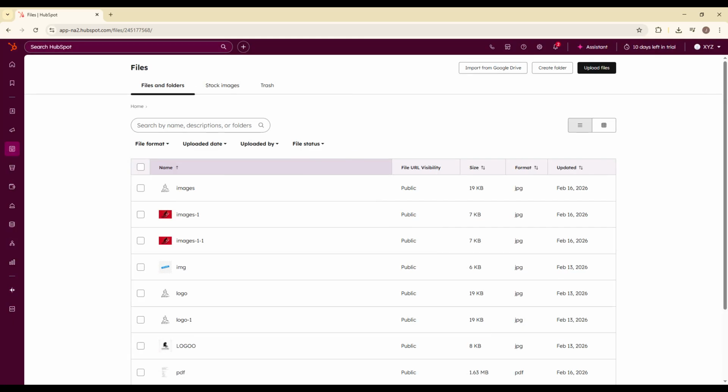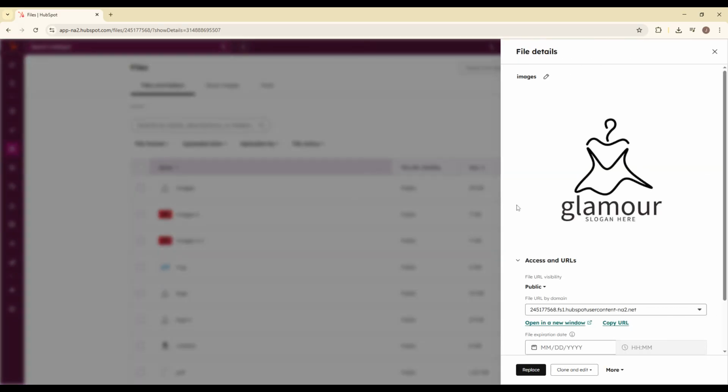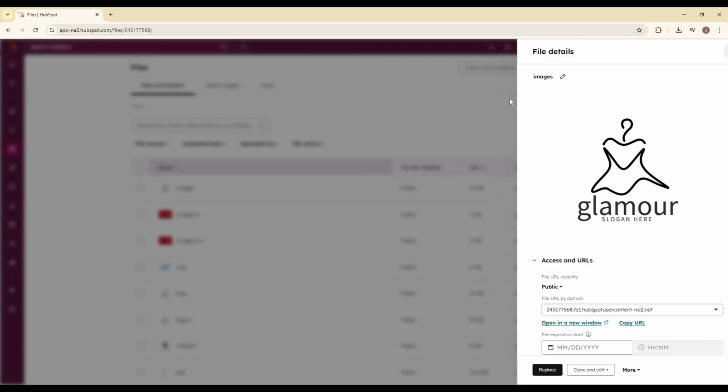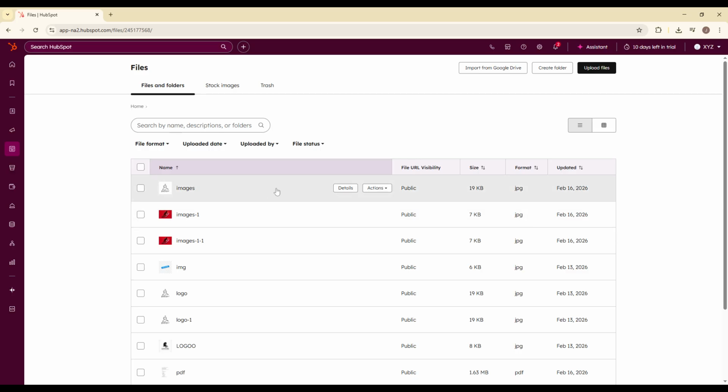However, renaming a file is different. If you rename the original file, the URL will change, and this is very important. HubSpot does not automatically redirect the old URL to the new one. So if that file is being used on a live web page, landing page, blog post, or marketing email, those links will break. Always double-check where a file is being used before renaming it.